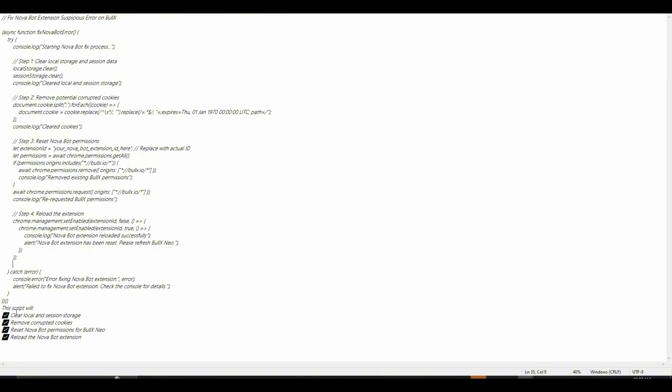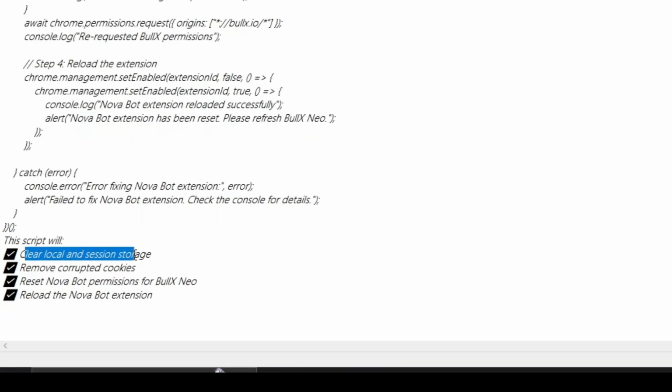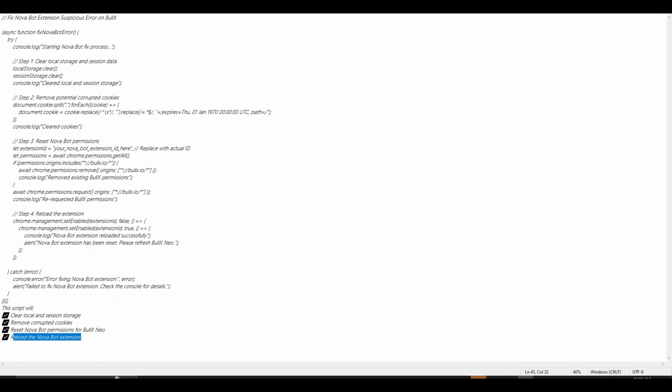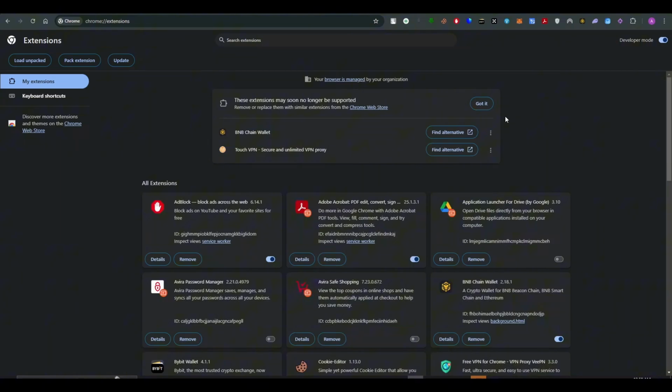What this script will do is clear all local and session storage, remove corrupted cookies from your browser, reset NovaBot permissions for the Bullets site, and reload the NovaBot extension. So it will fix the suspicious error.